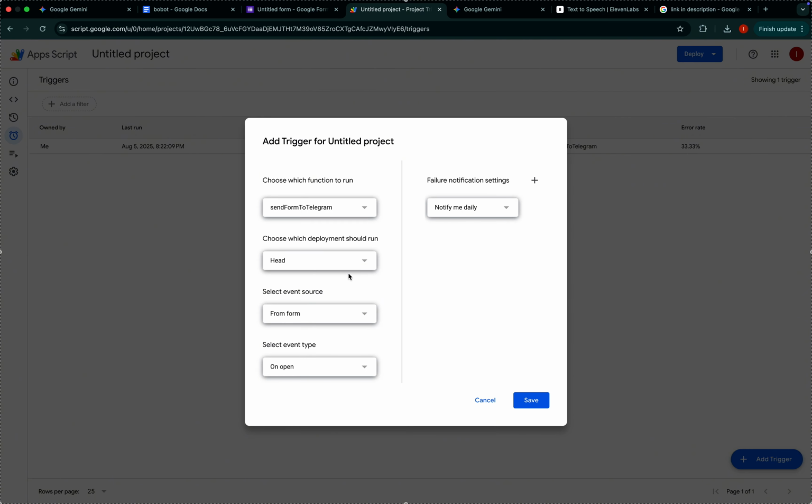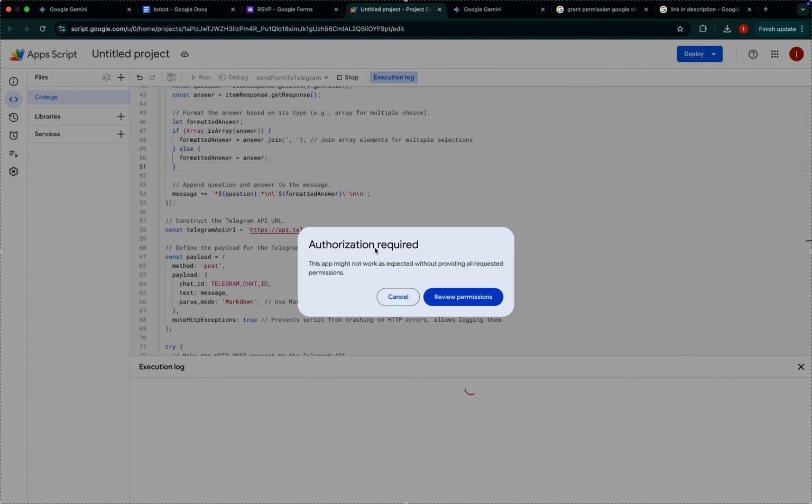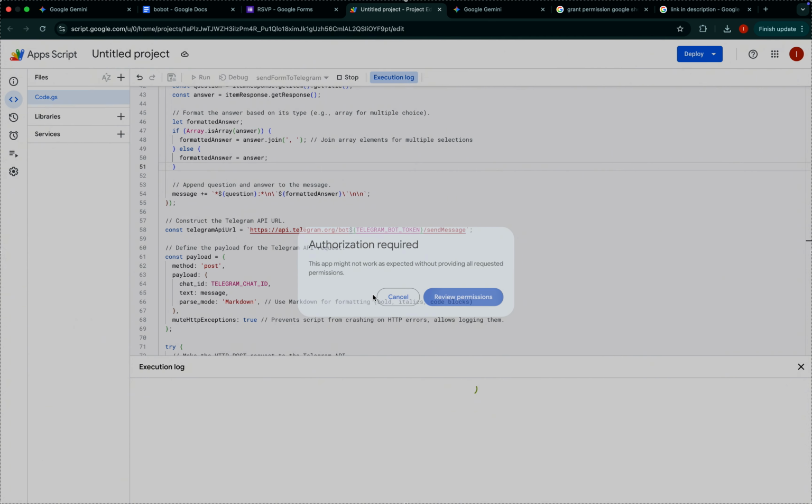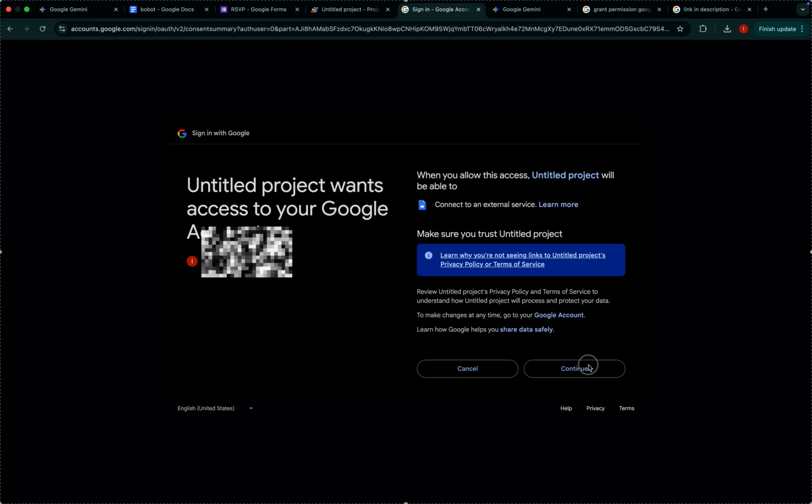Leave the deployment to run as head. Under Select Event Source, choose From Form. For the select event type, choose On Form Submit. Click Save. The first time you do this, Google will ask for permission to run the script. This is a normal security step, so just follow the on-screen instructions to grant permission. You're all set. Now let's test it out.